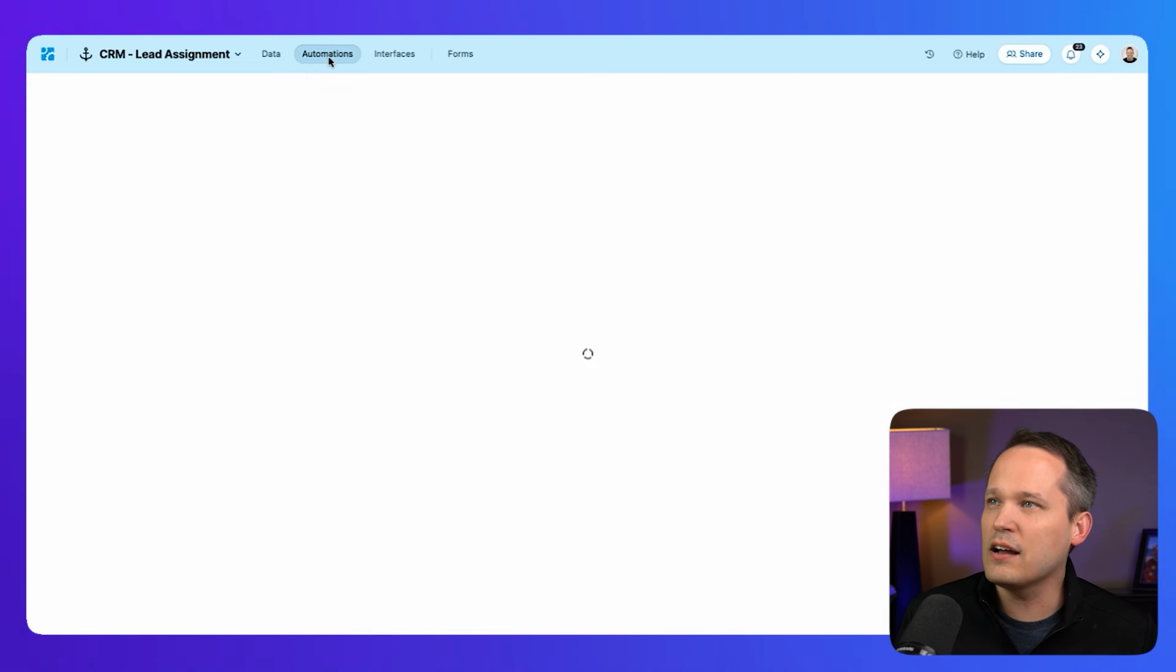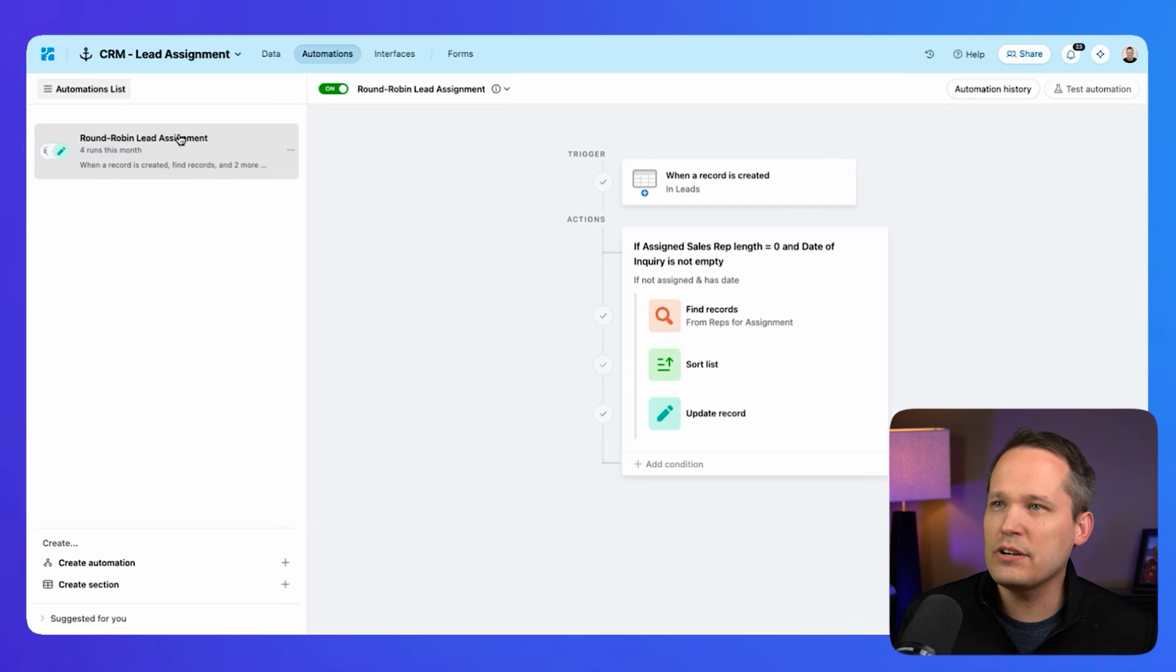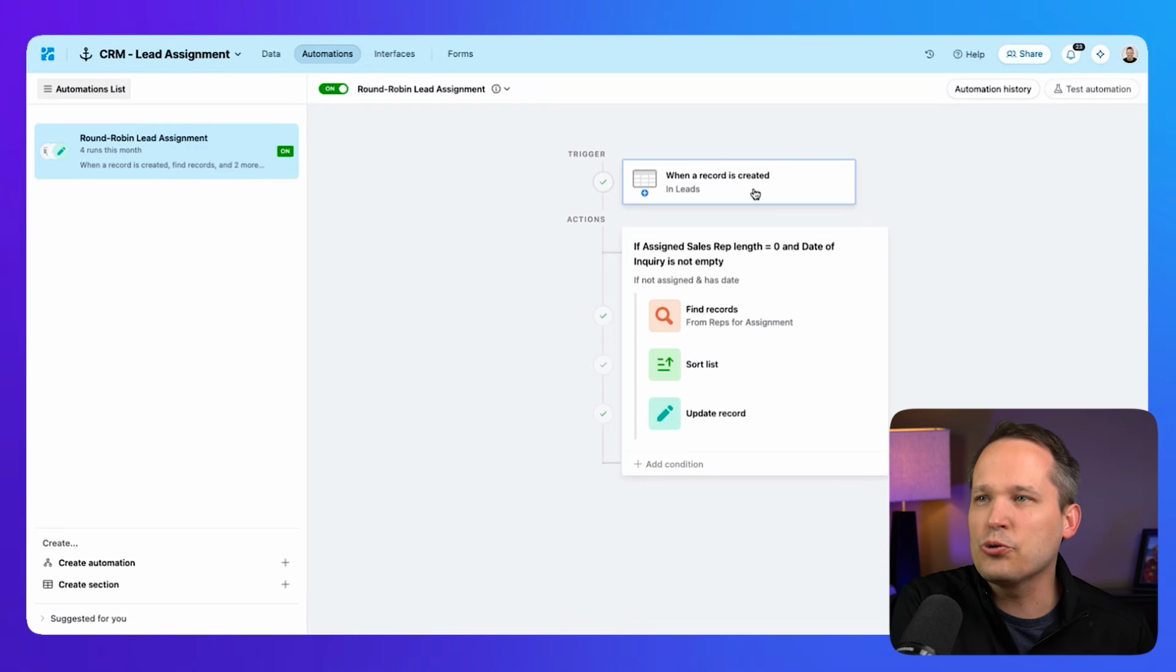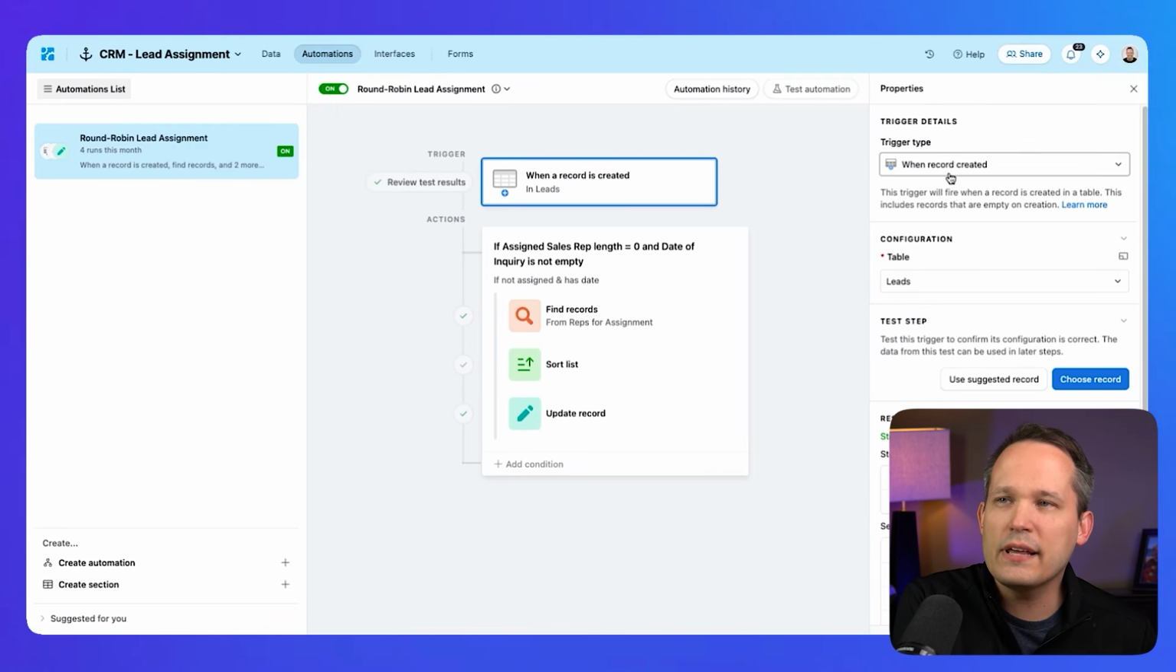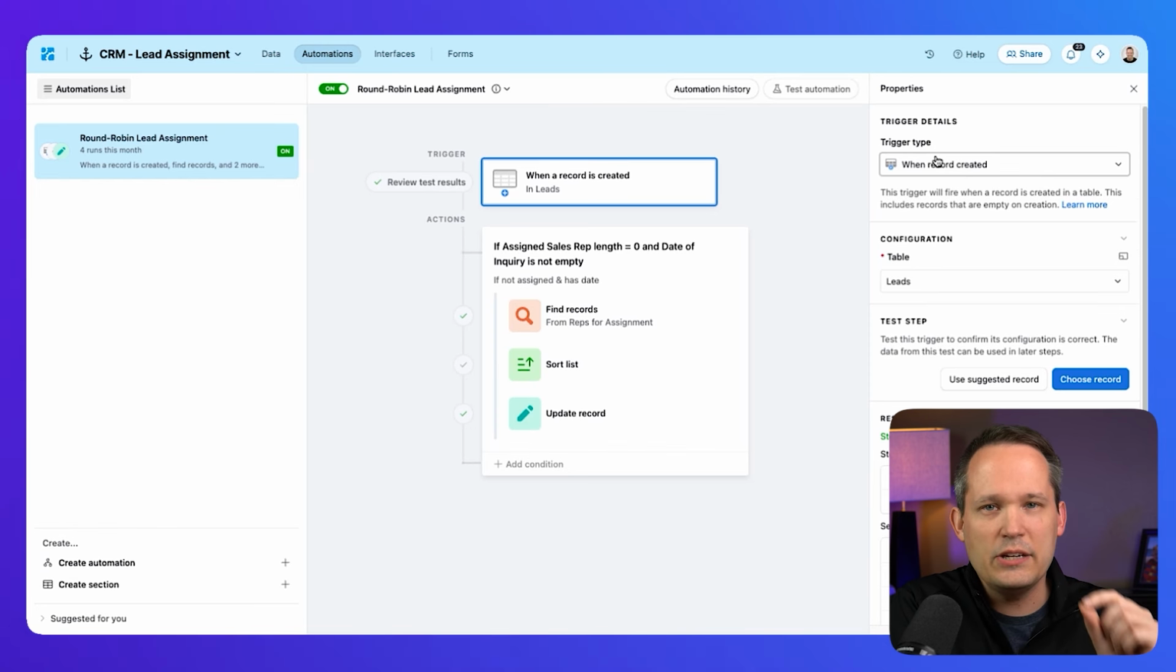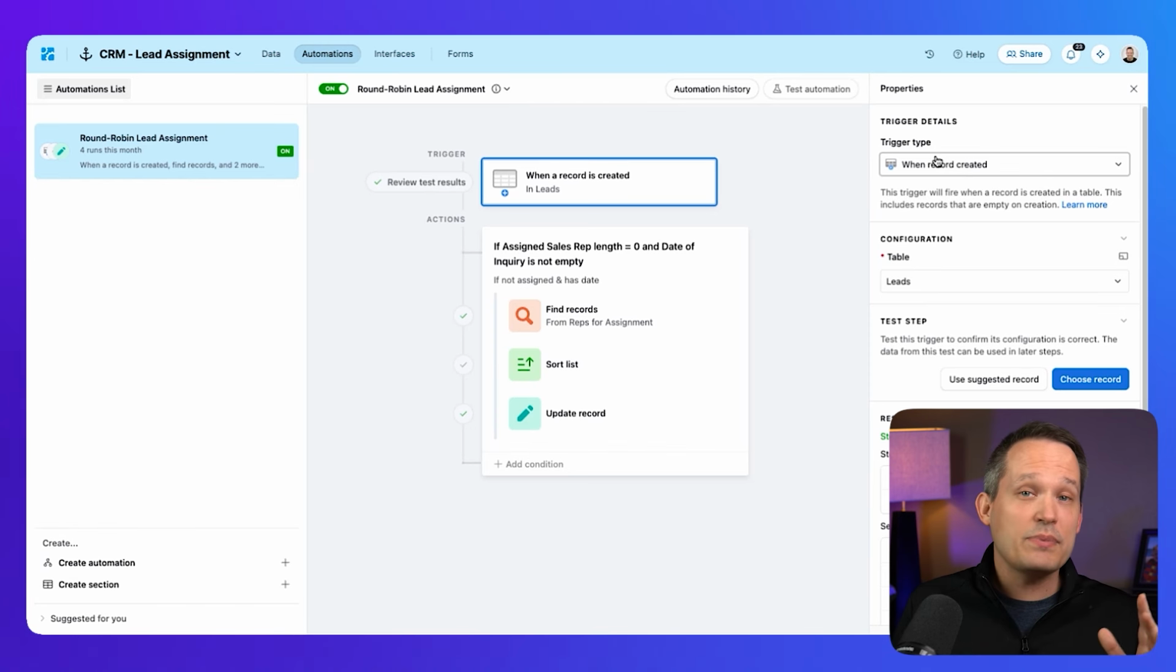So we can click on the Automations tab here. You'll see we've already created one. Let's walk through the different steps. So the first thing that we need to do is create a trigger, and we're triggering this when a new lead record is created. Now, sometimes we're creating this from a form submission instead, so you might have a form submissions table that then creates the lead. That's really up to you.